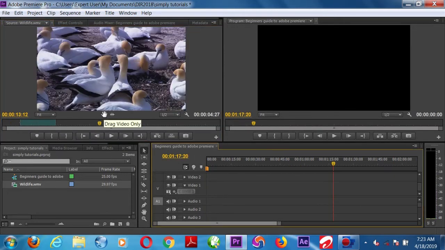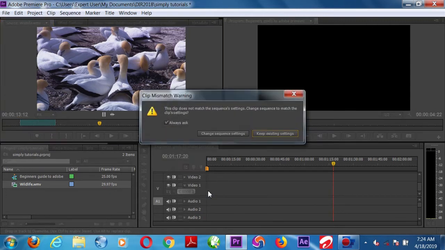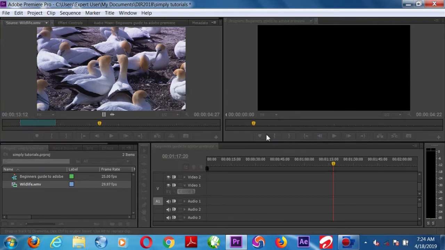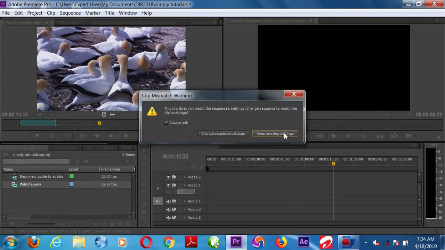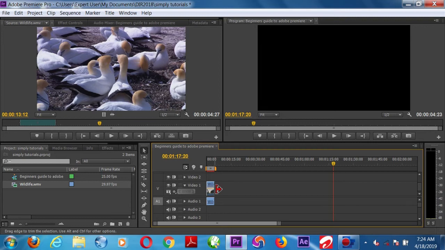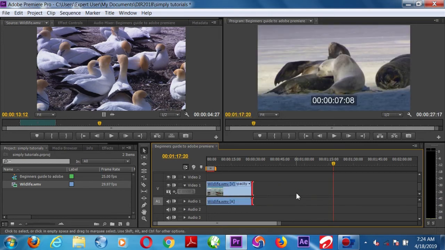So if I drag only the video into the timeline, keep existing settings, and if I drag only the audio, it means that the video will not show, it's only the audio that will show. But if I really want to drag the videos and the audio, what I'll do is that I'll place my mouse in the middle and I'll drag. So both the audio and the video are on the timeline. You can extend it if you want to.